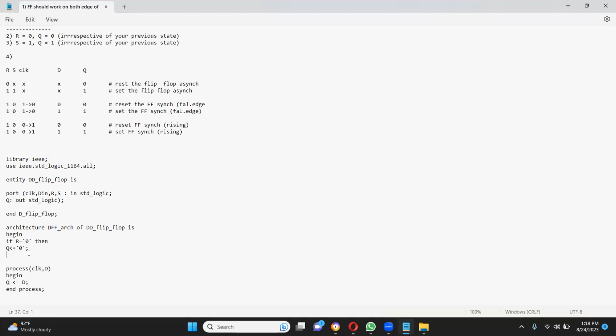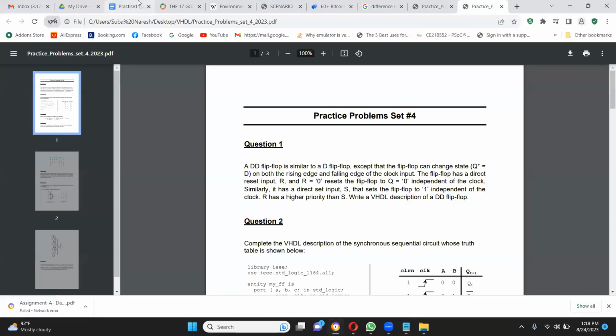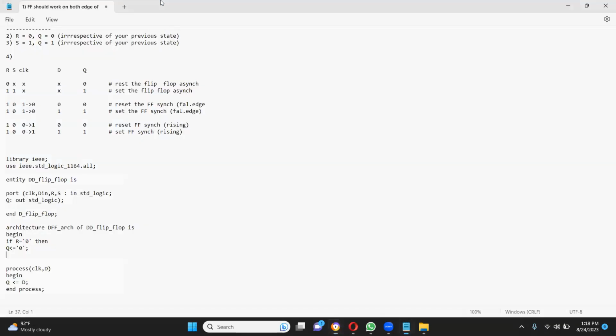Else, another combination might come. Maybe I can do like this, or maybe end if is also there. A little bit slower. End if, yes, end if. Make it 0. That's it, done. If S equal to 1, then wait, let me think. S equals to 1, then Q equals to 1.